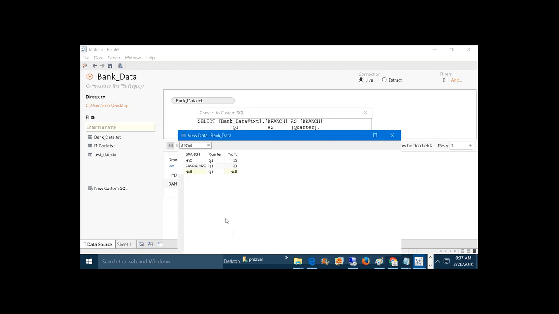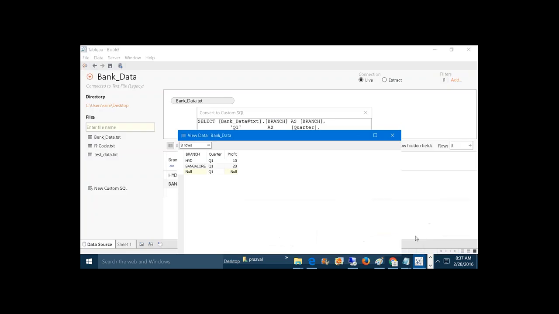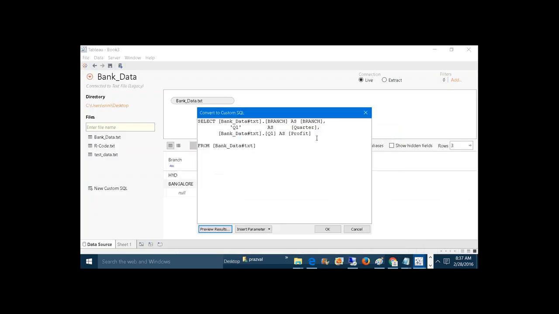If I click on preview results, I can see the two branches. In our actual source, as you have two branches, we are seeing the profits in Q1. Next, similarly, how to get Q2? Just simply copy this query, hit enter and paste the query. Here, instead of taking Q1, take Q2, and in this bank.Q1 column, take the column as Q2 to get the profit from Q2.